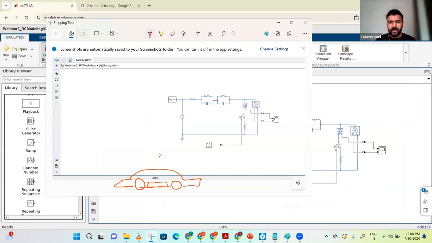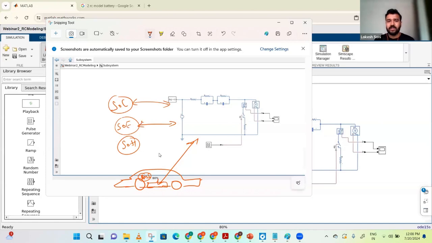So I have my battery pack here. I have my BMS sitting here, right? This battery pack is mimicked by this RC model. Now I can develop algorithms around it. I can develop an SOC algorithm, an SOE algorithm, an SOH algorithm, right? All these algorithms can be developed and simulated on this RC model which I have developed.